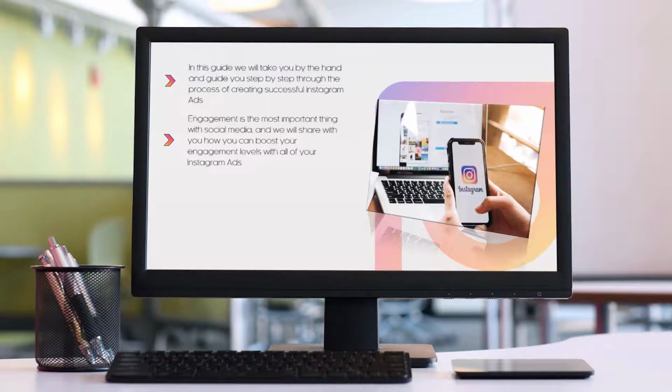Engagement is the most important thing with social media, and we will share with you how you can boost your engagement levels with all of your Instagram ads. The harsh reality is that a lot of Instagram ads get very few or no views, and this is a situation that can be avoided with the right planning. Use the techniques in this guide to create really successful Instagram ads.